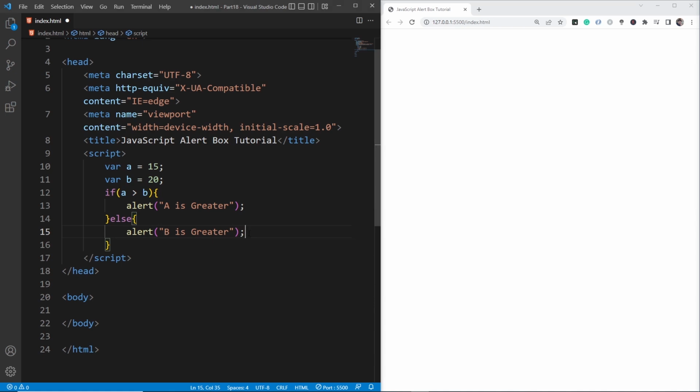So let's save the file and see what happened. If I save this file, as you can see, it returned an alert box and it prints b is greater. So if you want to show a message very urgently and with focus, in that case you can use an alert box. And to remove the alert box from our browser, we need to press OK.